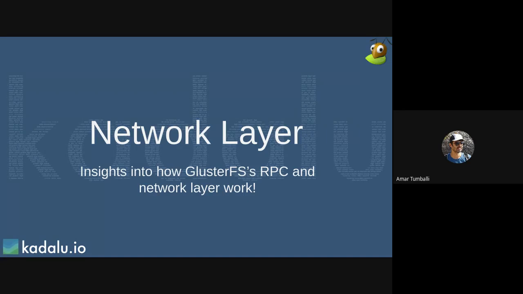I'm Amar, and I've been with the Gluster FS project since day zero, I would say, and I'm currently one of the maintainers of the Gluster project. I'll talk about the networking layer, its history, how it is done, how you can walk through the code, and all that today. We'll try to cover as much as possible. I'll keep time at the end to ask questions and answer them, if that is okay.